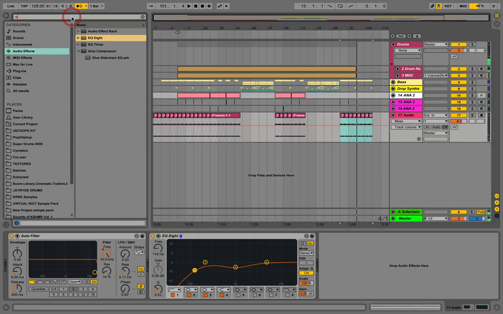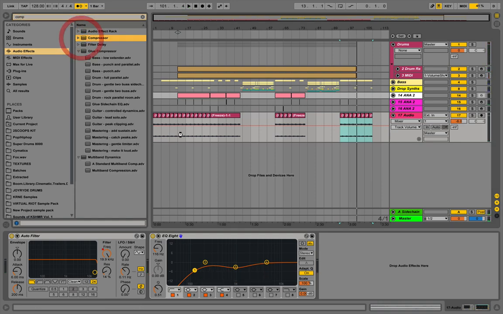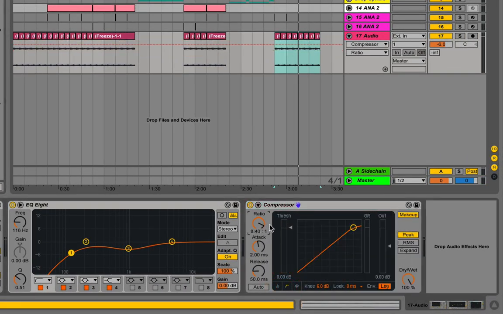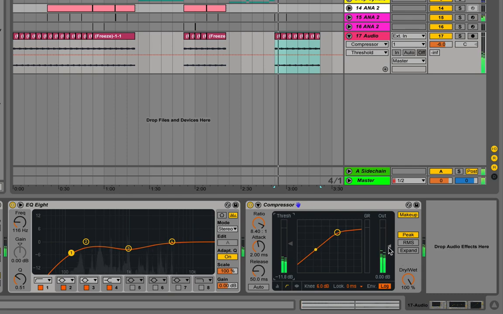Going to add a little bit of compression to it. Take back what I said earlier. Just add this guy right here, just because it's a little bit quiet and too dynamic. That's it. Yeah, there we go. It's a little better.